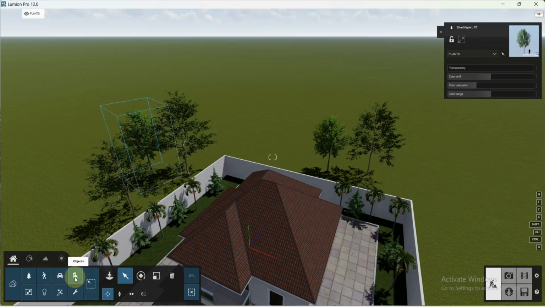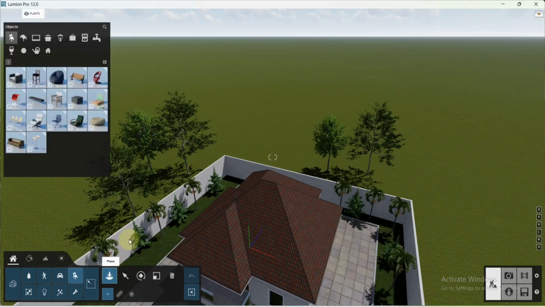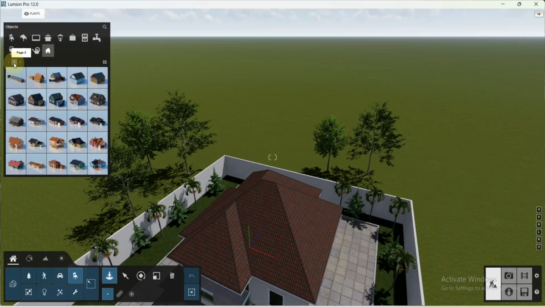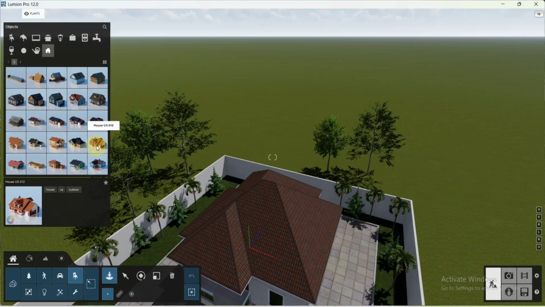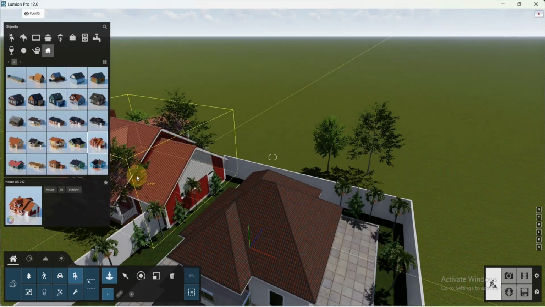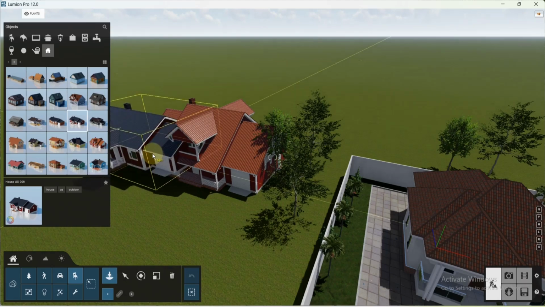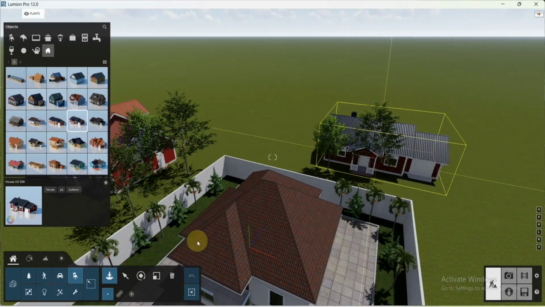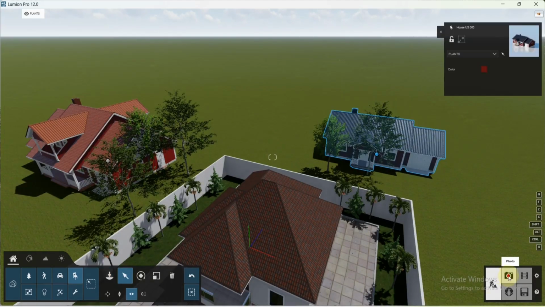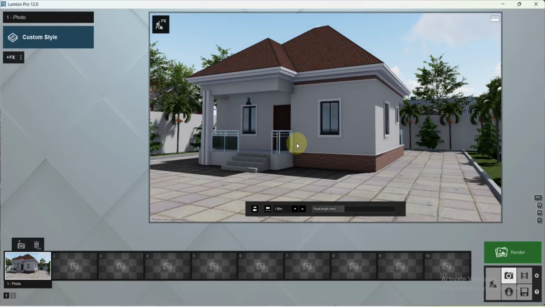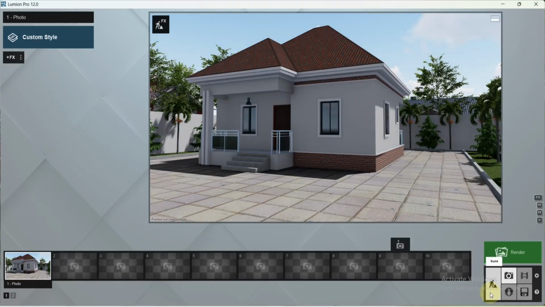Click on Object, Place, click on Outdoor. Let's select any of these houses. Okay, we'll use this here. Place it here. You can place another one at the back. Now let's view the scene. Okay, let's add a few objects and go ahead to render it.